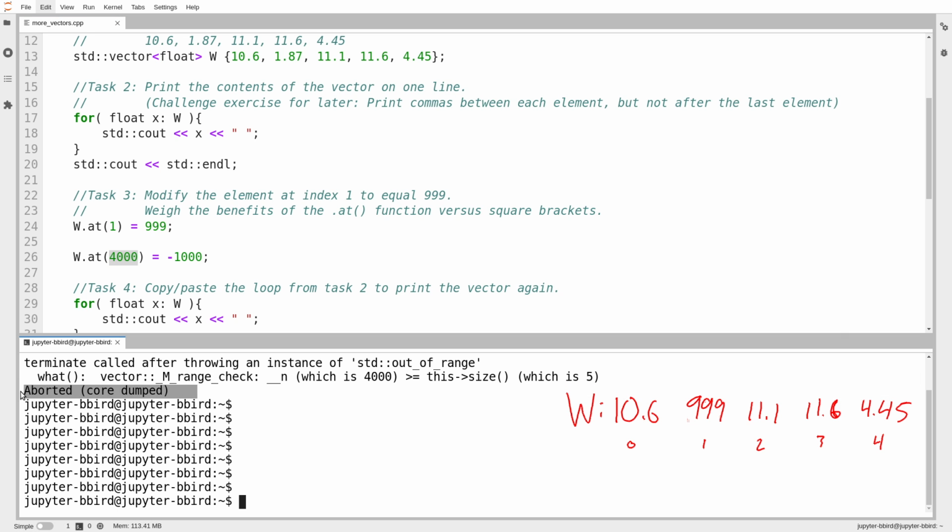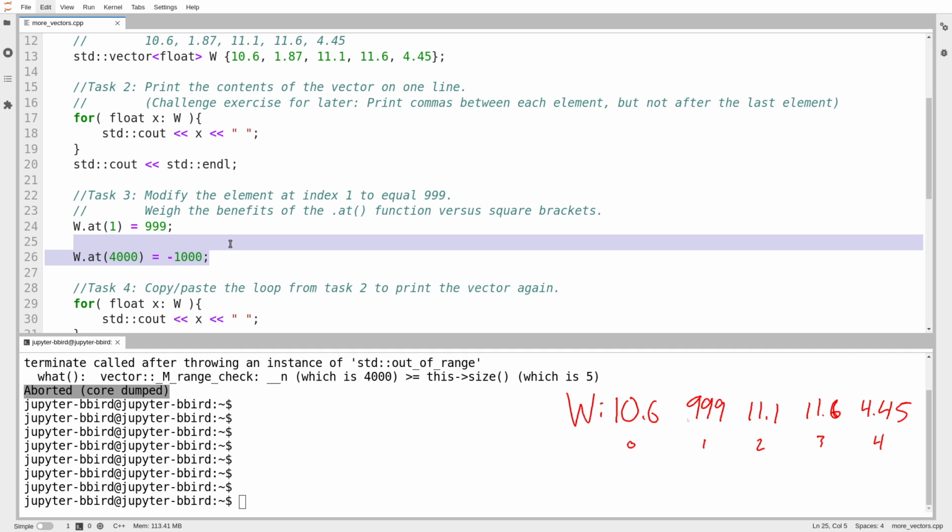We could see this is a very typical program crashed message from the operating system. And that's a sign that my program didn't work correctly because I wasn't allowed to set element 4000. There is no index 4000, so of course I shouldn't be allowed to set it. Let's go back to index 5.